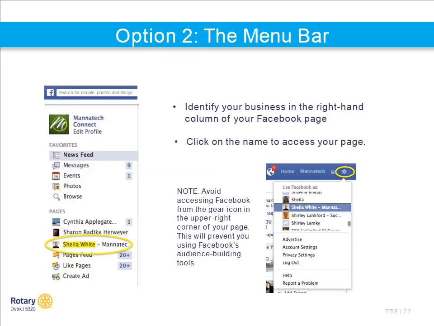The menu bar, this is what we discussed a minute ago. If you've created a page or you have been added as administrator of a page by someone else who created it, you will begin to see those pages listed for you to find easily.